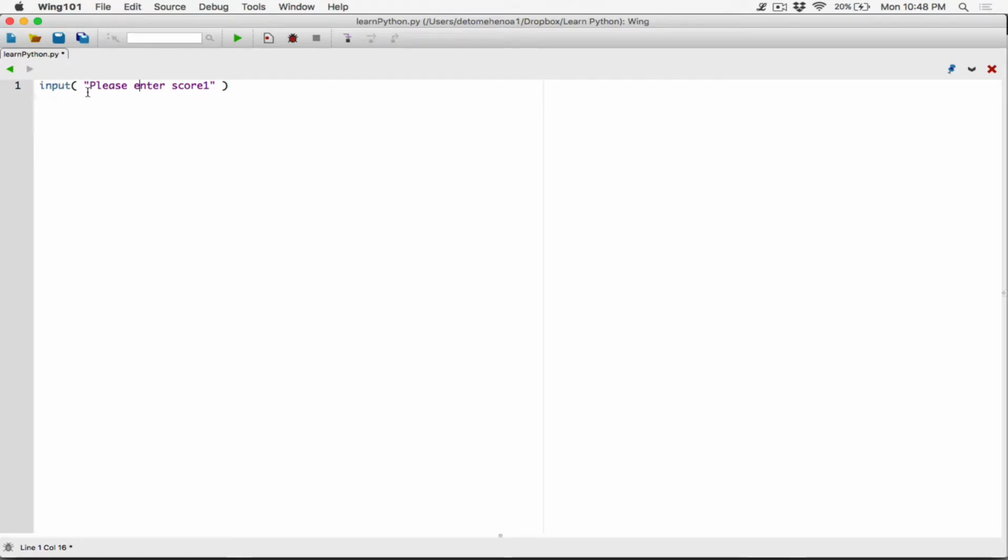All right, and then the input function is going to pop up some kind of text box, and it's going to allow the user to type in something. Now, whatever the user types is going to be sent back to us as a string, and so I'm going to create a variable that's going to store that. I'm going to call this user score 1. So user score 1 is going to store whatever the user typed for score 1.